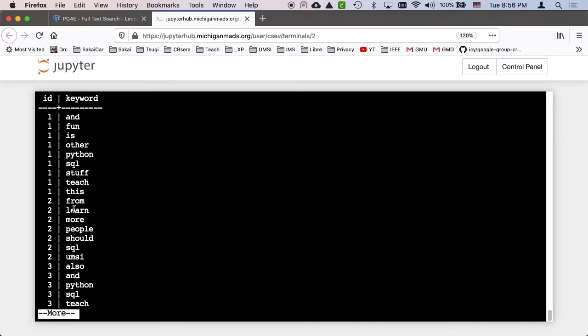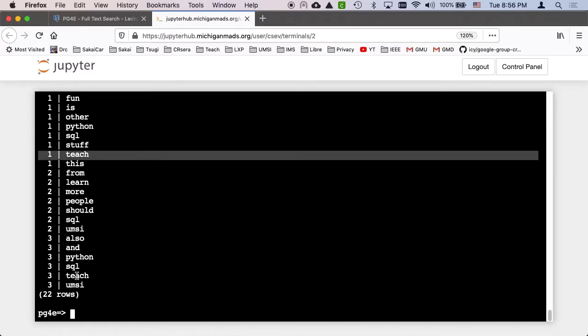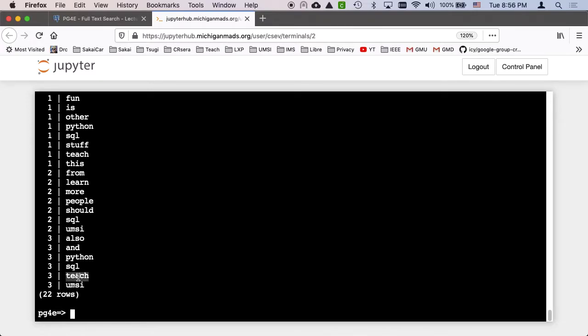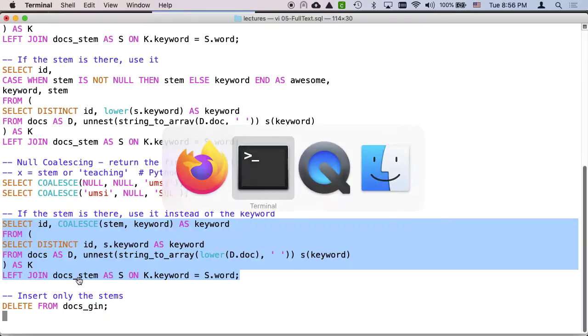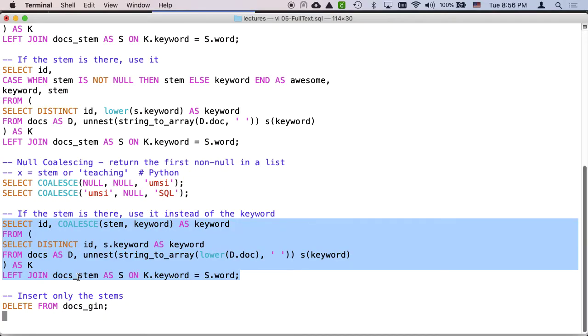And so you'll notice that learning and teach show up several places. And teach was never in our original thing because we used teaching and teaches and mapped them both to teach, which is their stem. So the idea now is we can go through and look up keywords with stems.